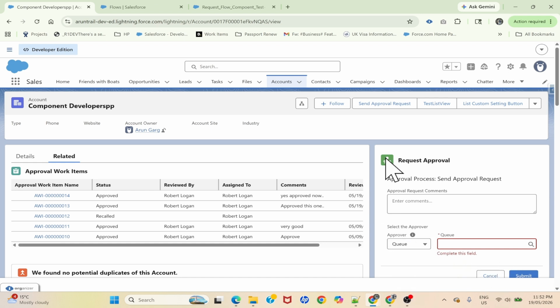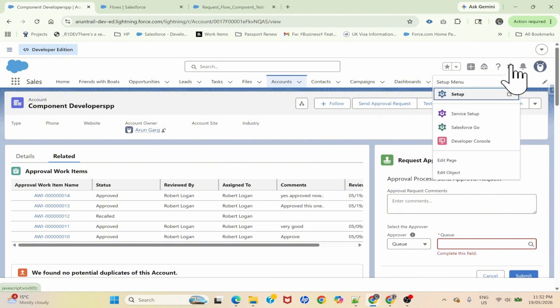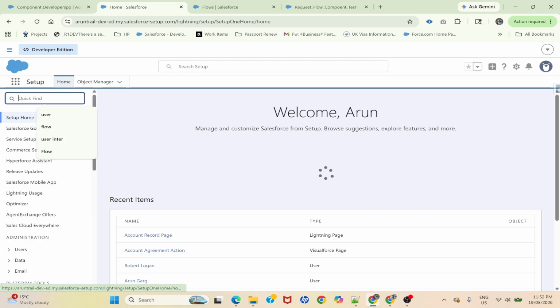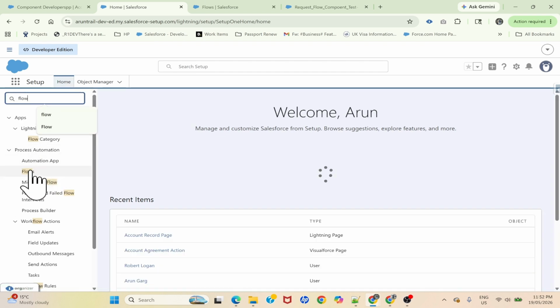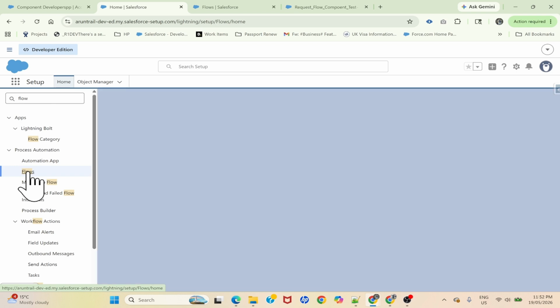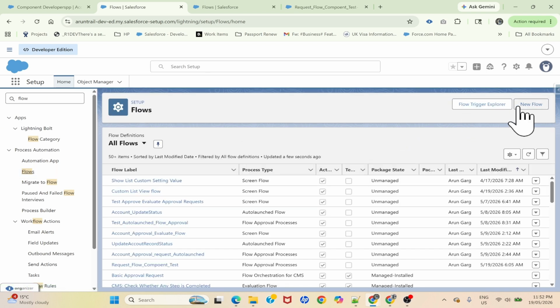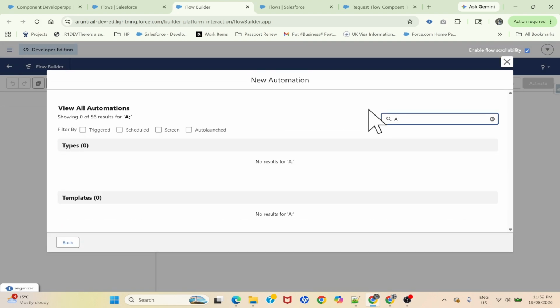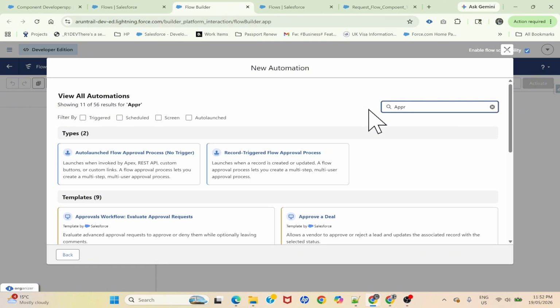Before that, let's set up an auto launch flow and link it with this component. So how can we create a flow? Let's go to Flow in Setup, search flow, click new flow, and search approval. We will create an auto launch flow: this one, auto launch flow approval process.